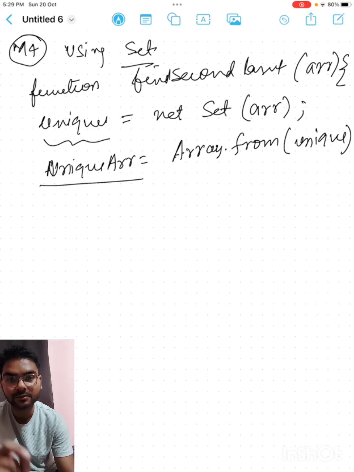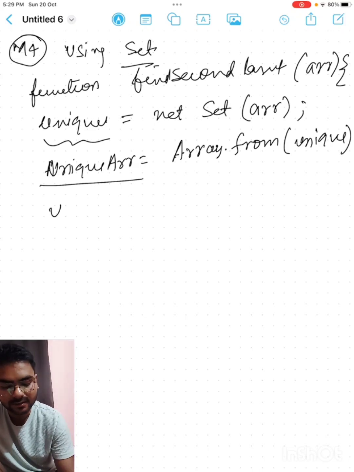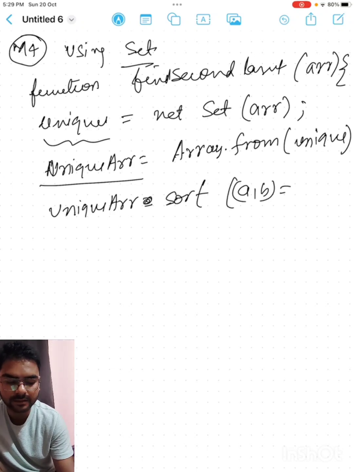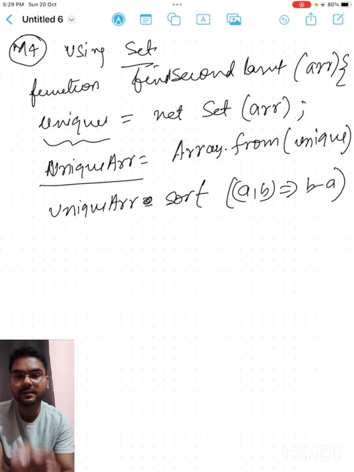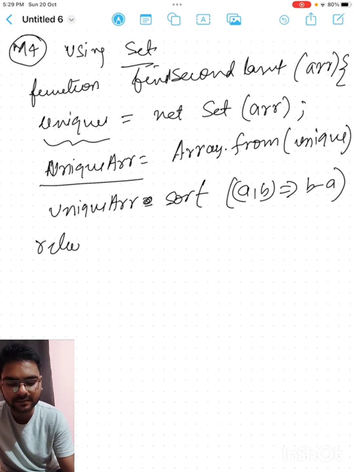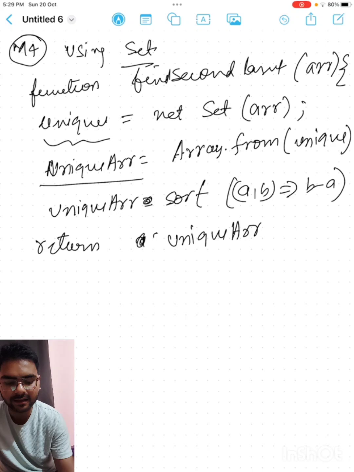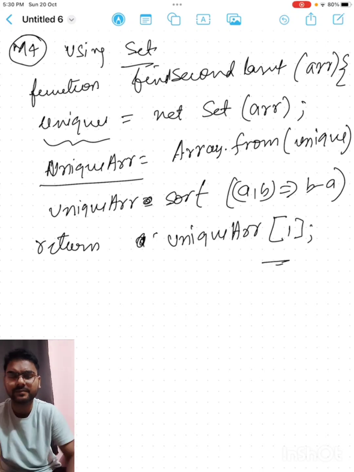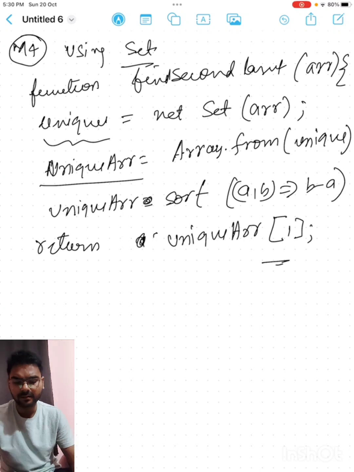Now remember we have to sort it. So unique array, because this is not sorted, dot sort a comma b, b minus a. So this will sort in the descending order. Now we can directly return unique array, the element at the first index, because duplicates are removed.